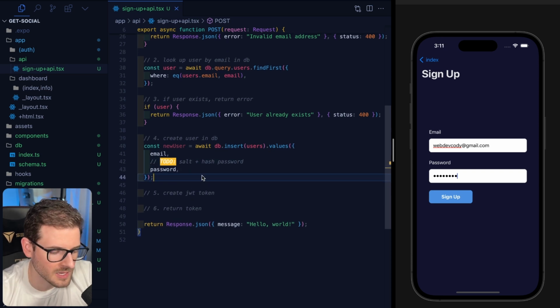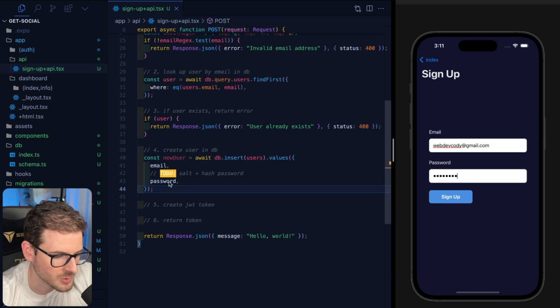But we'll come back to that. I just want to verify this works. You should never store plain text passwords. I just want to make sure you guys hear me say that, because I know I'm going to get comments about it. Don't store plain text passwords. You should salt and hash the passwords.